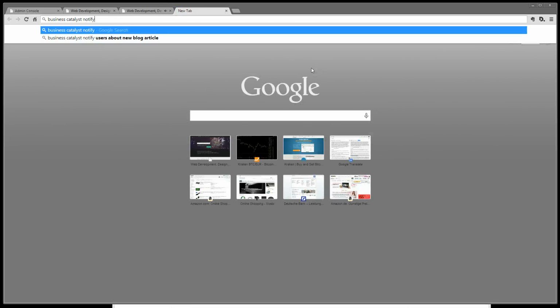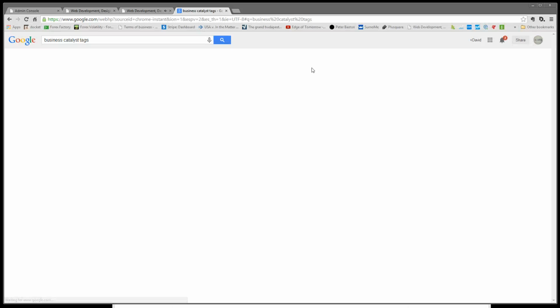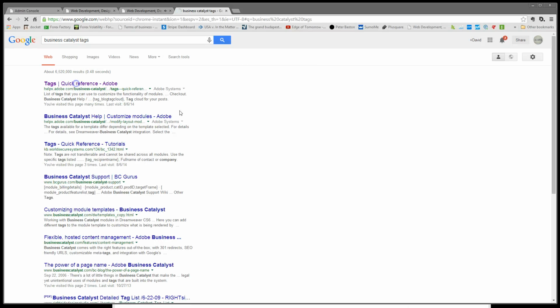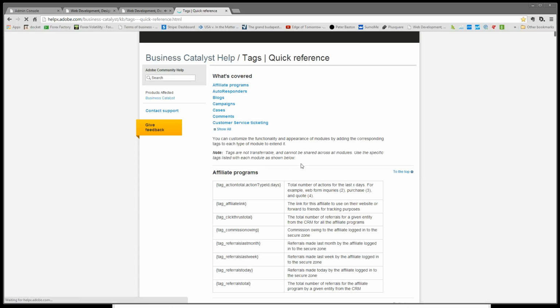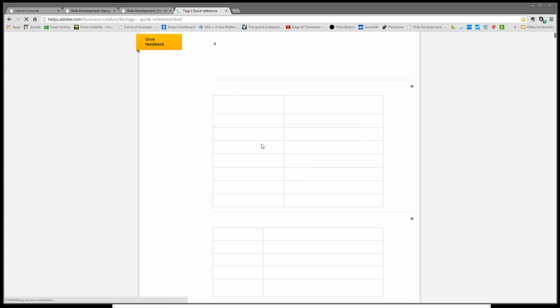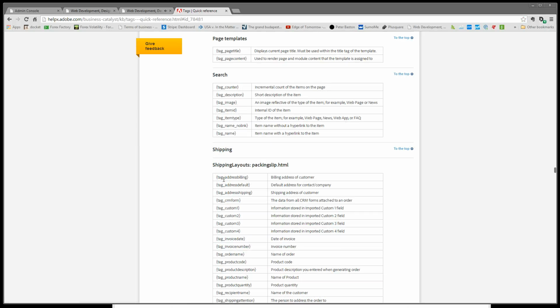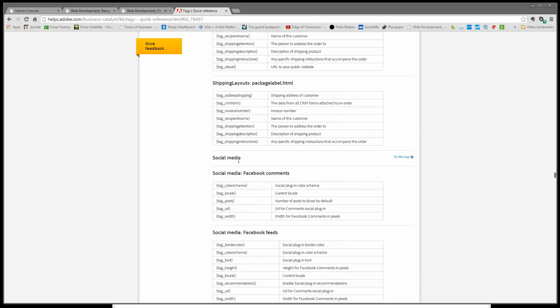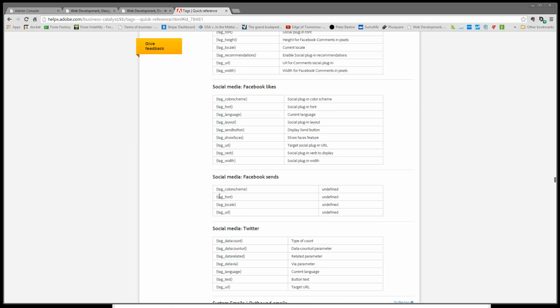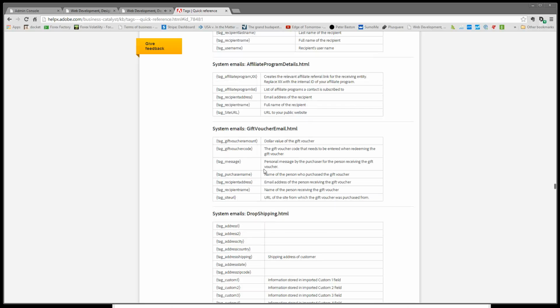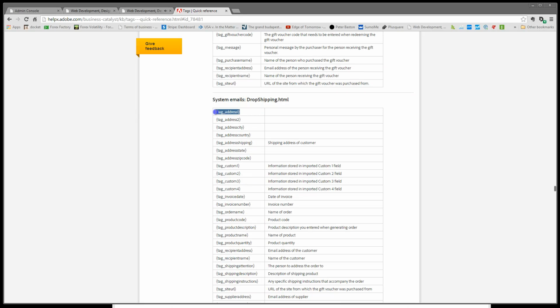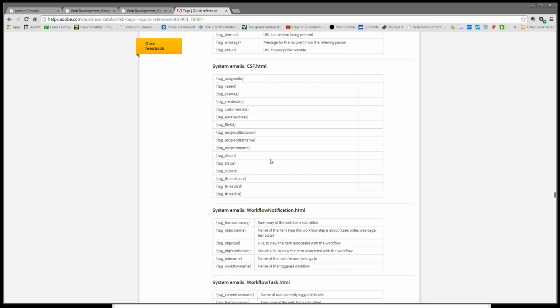Business Catalyst, let's just type in tags to Google, and here we go, tags quick reference. Now here's all the tags that you can use, right? And in fact, let's open this up. Page templates. Alright, so you can use page title and page content on a template, but look at all these other tags you can use. Now you have to use them within their right modules, which we'll talk about later, but these are essentially how Business Catalyst has their system, how things work.